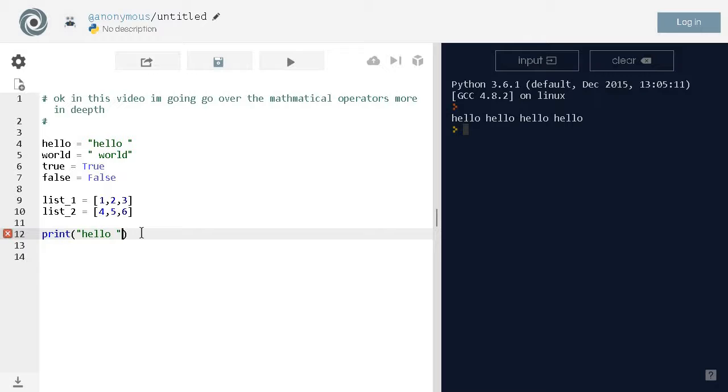And we also can multiply the variable instead of the string. We can multiply this variable because this variable holds this value, so it doesn't matter. Anywhere you want to put this value, you can put the variable, because the variable will represent the value.